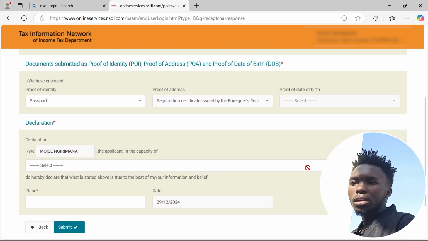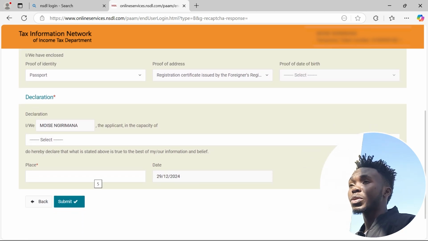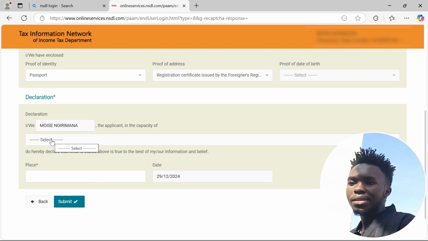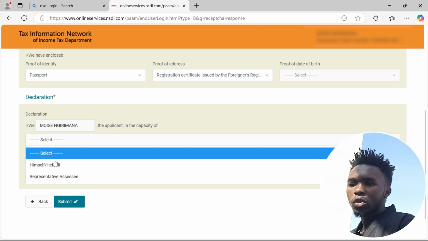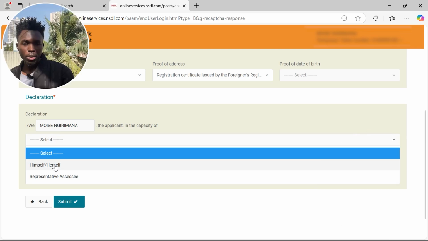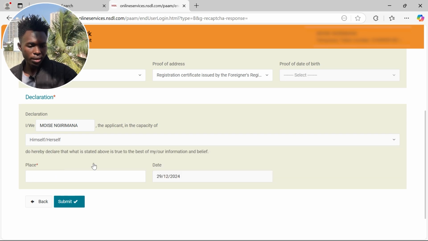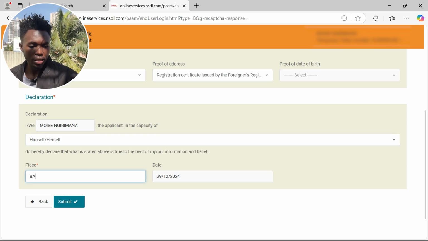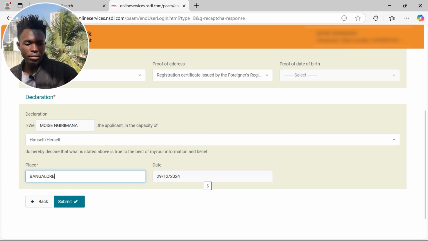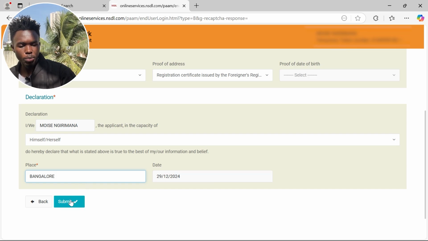You can just scroll a little bit up, and then here you just have to go with the declaration. So this is the final step actually, and then we just have to select here. You just have to select this himself or herself, because we did not select any representative assessee, so we just have to select this himself, herself, like this. And then you just have to enter the place. For example, I will just enter Bangalore, and then the date by default will be there. If it's not there, you can just enter it. Then we have to click submit.